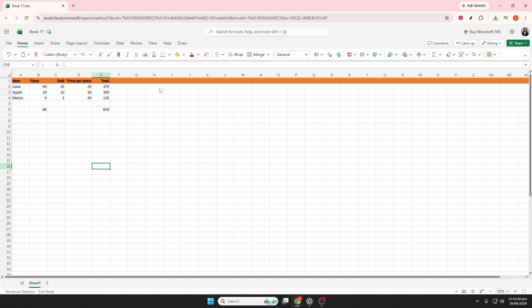Next, go to the Print menu. To do that, click File in the top left corner of Excel, then select Print from the menu. If you want a faster method, you can also press Ctrl and P on your keyboard. This opens the print screen where you'll find all the main printing options in one place.